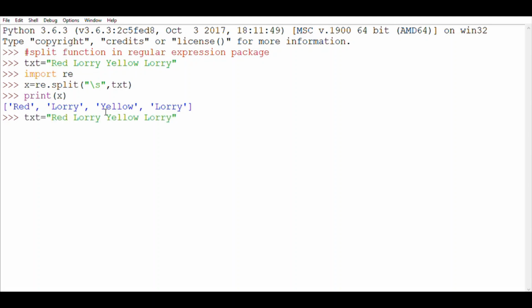Suppose here I am having a comma, and I want to split at the comma. So how many elements will you be having? As it is splitting at this point, this will be the first element and this will be the second element.